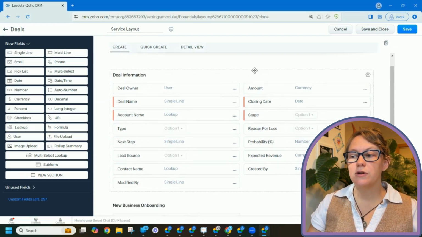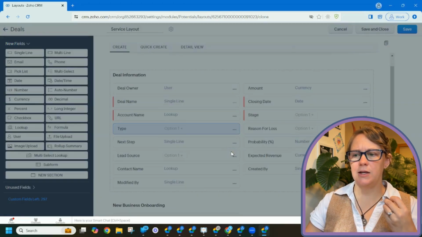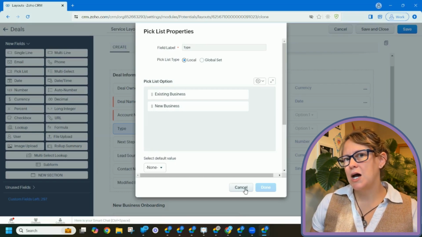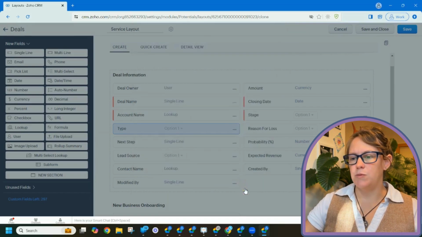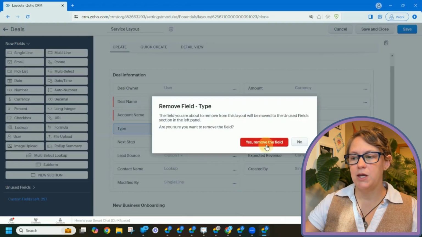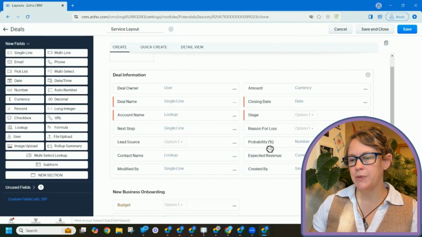All right, so for the service layout, we're going to see a couple of different things. So for example, for us, with the type field, there's existing business and new business. That's really important for when we sell products, because we want to know what stores we've sold our products to and what are new ones that we've had. It's not as important for the tourism side of things. So we're going to remove this field from this layout. It doesn't mean that it's deleting this field, it's just removing it from this view.